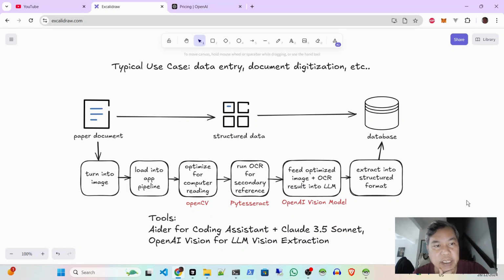Today I want to share with you what I did earlier. I am working on another AI use case. A typical use case for this is data entry, or document digitization. Wow, that's one hard word. Basically, the idea is to turn any paper hard-copy document into more structured data, so that we can store or automate this process of digitalization into a database.